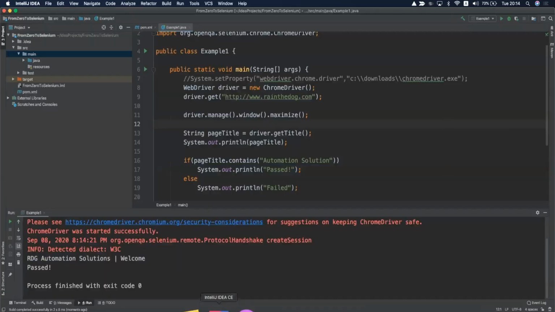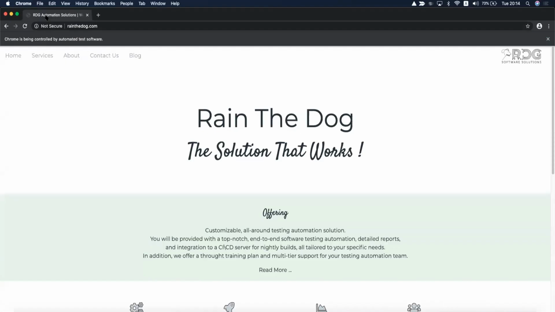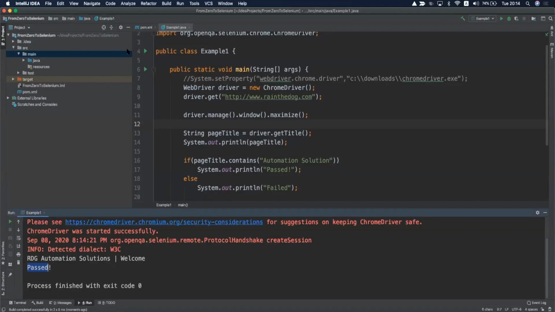Now let's check out the code. Here in the console output, it was written passed, because the title did contain automation solution. Of course, if I change something, now the S is not a capital S anymore, so now I will get a false value. My test would fail because it does not contain the title that I expected to see.